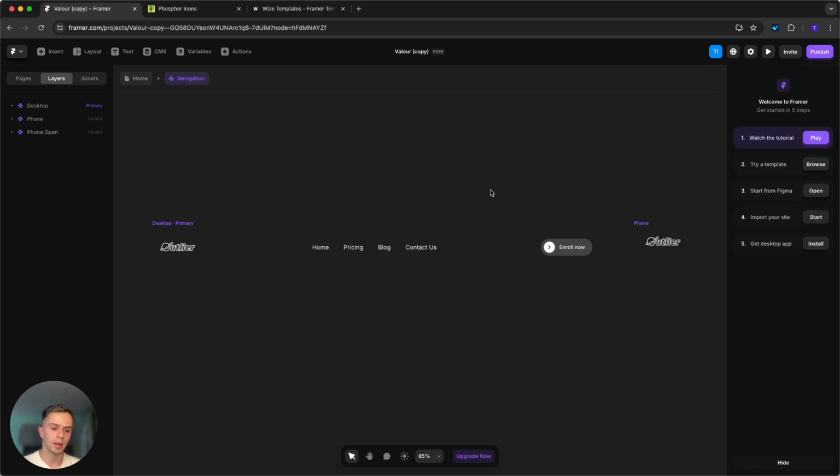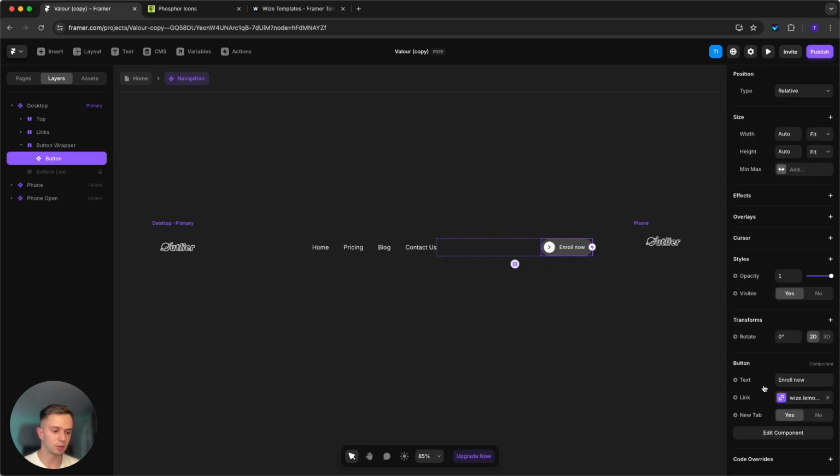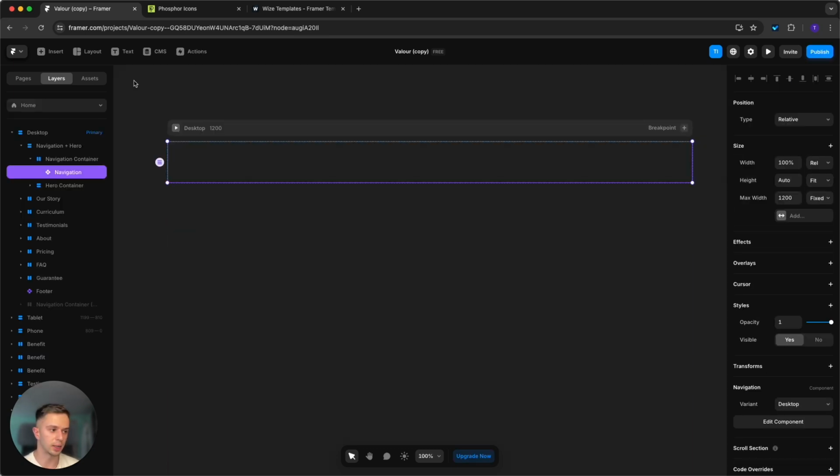And then for the CTA button, to change the link, you can click on it, and then on the right side, if you scroll down, you will see this button component. We have three properties: text, which is the text here, the link, and whether or not it should open a new tab. So yeah, you can change those to whatever you would like.